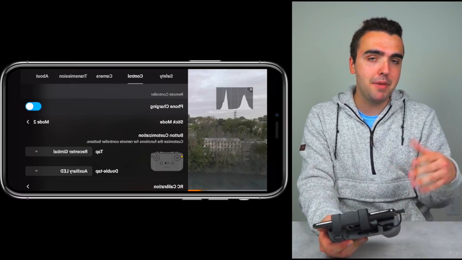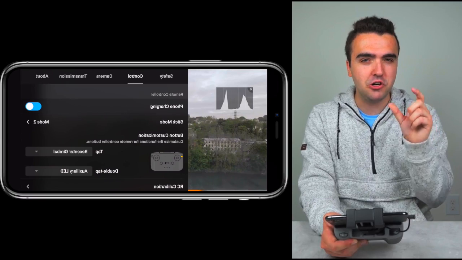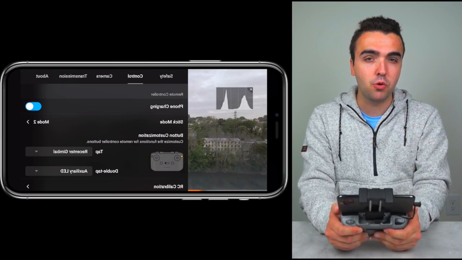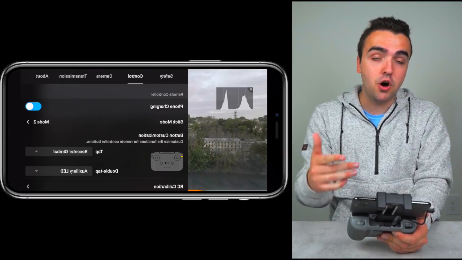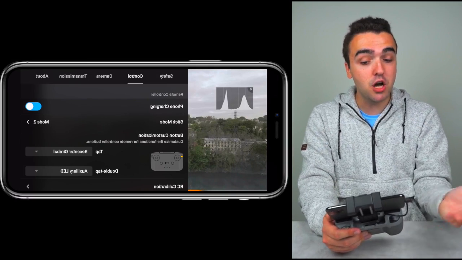But when I then go and put my Mavic Air 2 in my bag and I boot it up the next time, this will be turned off. I don't know if they're trying to save the battery in the remote controller or not, but just be wary that if you turn this on one time, it won't be turned on for the rest of the times that you fly.